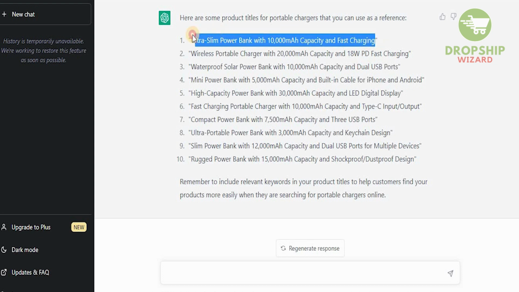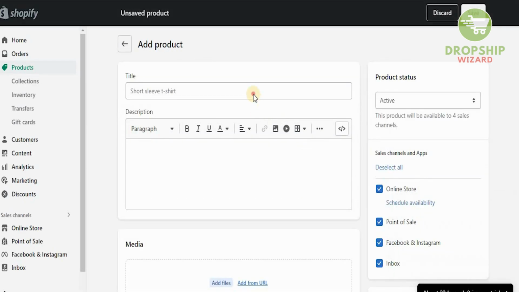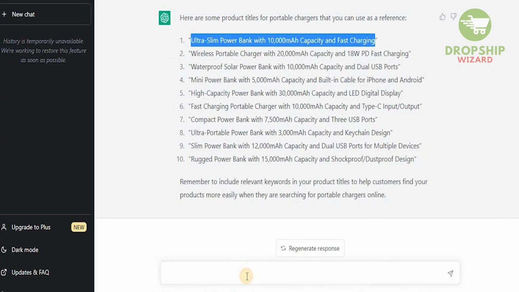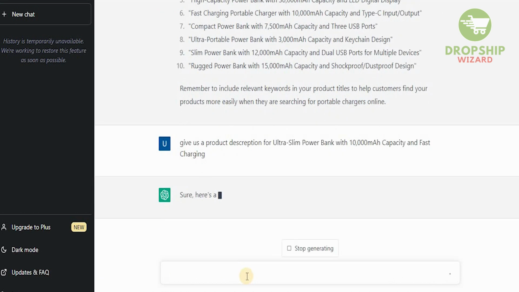Once we select it, we're just going to copy and paste it from here and put it onto our Shopify account. So let's close this, and we're going to add the title. So this is the title. Now we need a description. So we're going to say, give us a product description for the ultra slim power bank with 10,000 mAh capacity and fast charging.